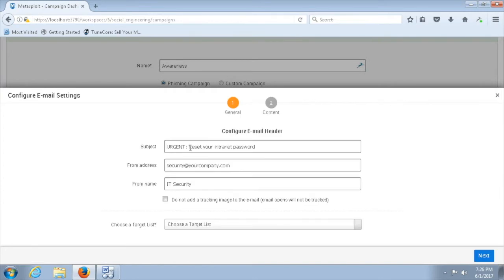So I'm going to say in my email to them, I'm going to say urgent, and I'm going to copy and paste something in here. Please create a corporate LinkedIn profile. And we'll say this is going to be from marketing@yourcompany.com. And we'll say the marketing team. I'm going to be very careful not to misspell anything, because obviously misspelled words is a telltale sign of a phishing attack. I also want to choose a target list.